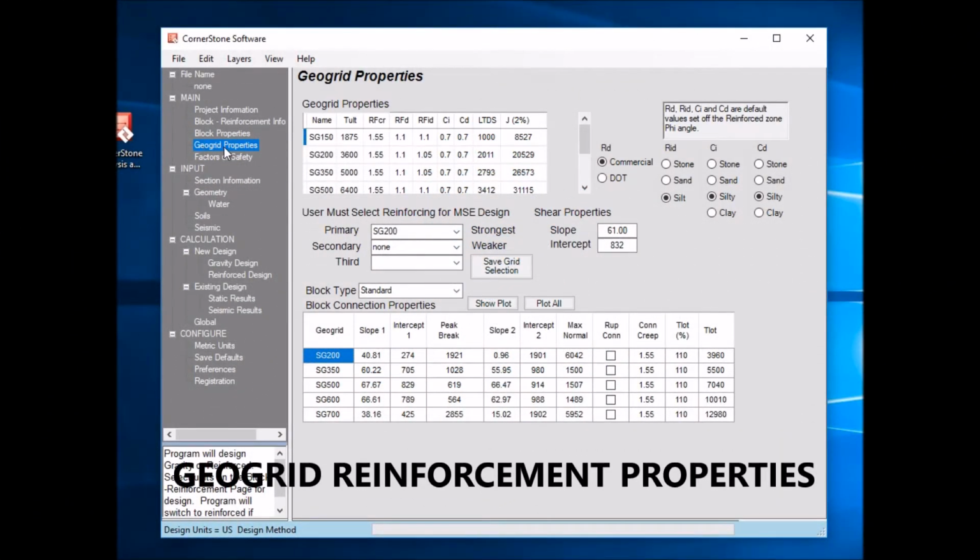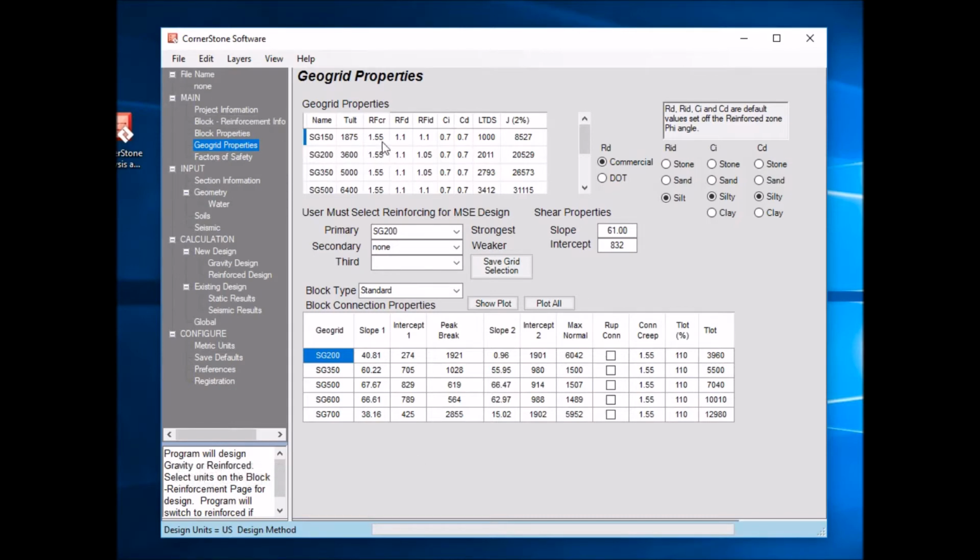Geogrid properties. We've already looked at this screen once when we picked our block and reinforcement above. But what the Geogrid is, it's a display of the Geogrid that you're using for design. In this case, we chose StrataGrid. We have a 150, a 200, a 350, 500, 550, 600, and 700. If we look across a row, let's take a 200. The ultimate strength of the Geogrid is 3,600 pounds per foot.